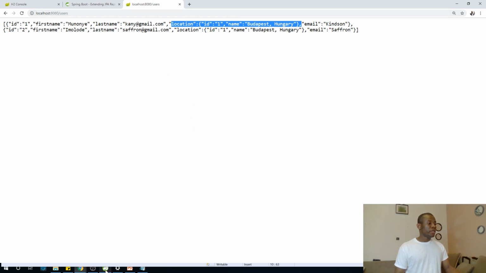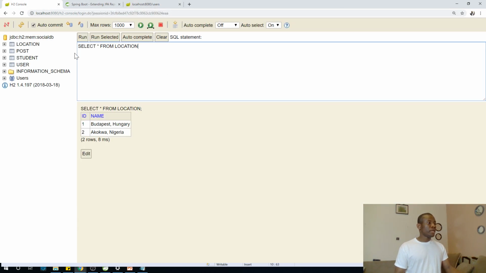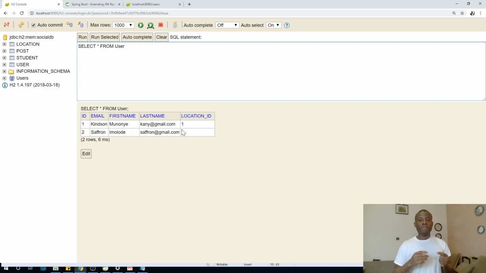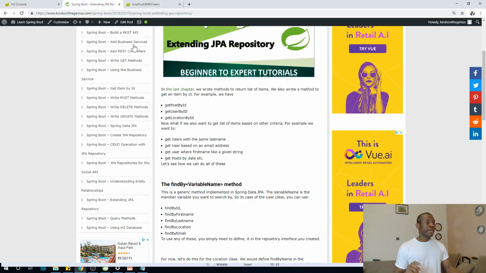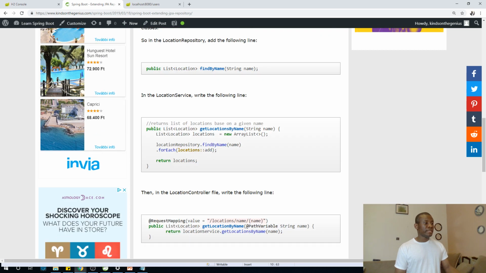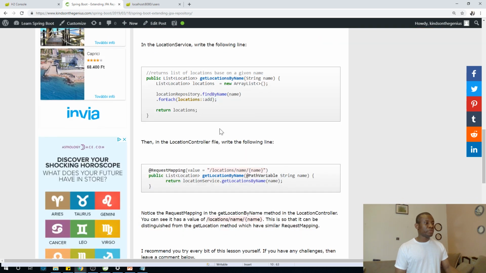And then if we come back to H2, you can see select from user. You see that at this point it gives only the location ID. But when we are getting it as JSON, it gives the location object. So this is one thing you need to have in mind, because in the next class we are going to try to filter users based on location. So we are going to select users based on a particular location. So I'd like you to play around with this. I think the procedure is here. Yeah. So play around with it.